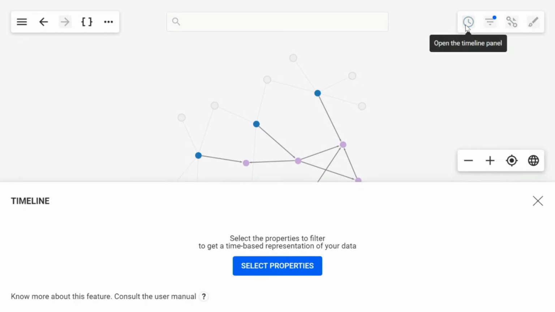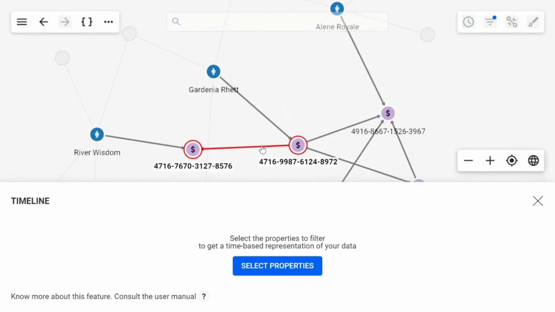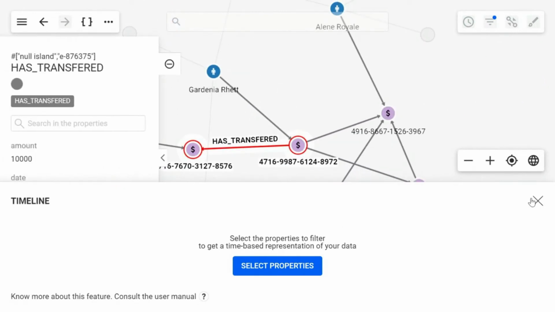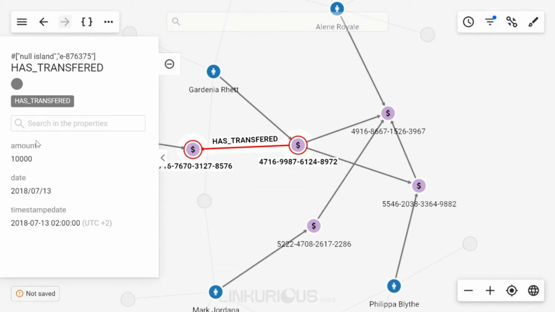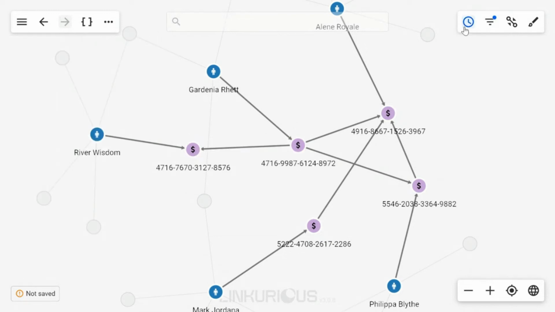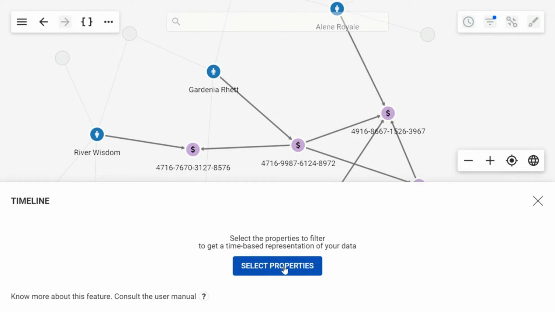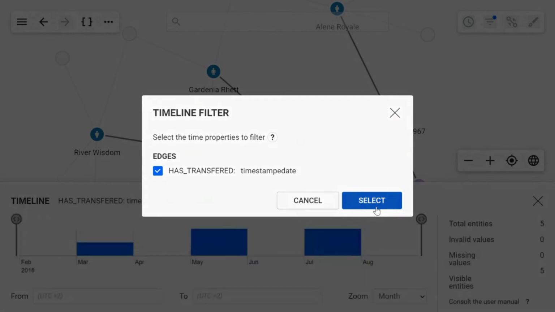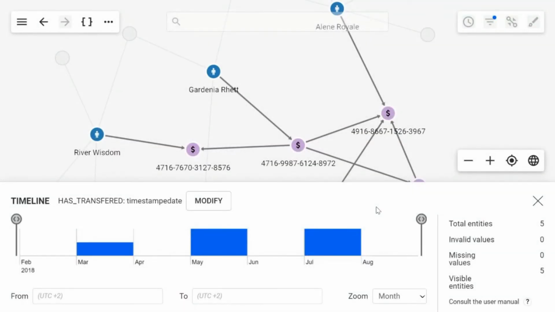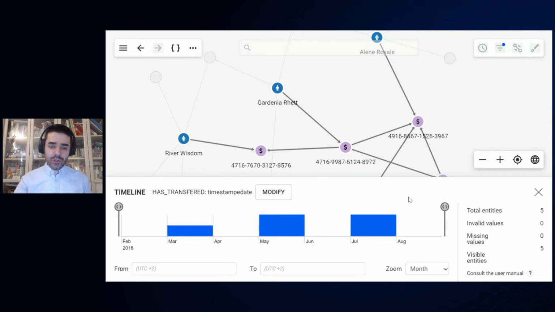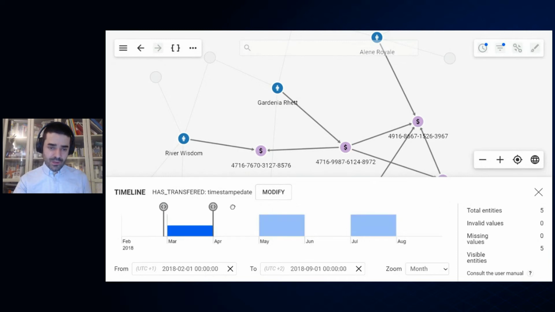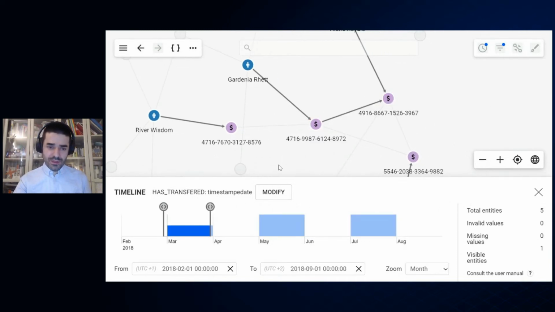We can also bring time into the equation. I'm going to zoom in on this relationship between the two bank accounts. We see that it's related to a transaction, and this transaction has a timestamp, and I can actually use this information in the timeline. I'm going to bring this information to the timeline, and now I can see when the various transactions occurred, and I can filter to maybe locate the first transaction in the network. Okay, so this would be this one.